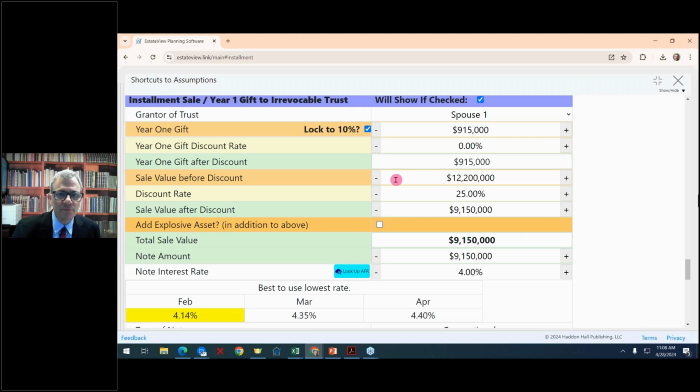Let's say that he puts $12,200,000 into an LLC, takes a 25% discount, and values a 99% interest in that LLC at approximately $9,150,000. He's going to sell that LLC interest to this irrevocable trust that's disregarded for income tax purposes after he makes a $915,000 gift to make sure that the irrevocable trust has a decent net worth.